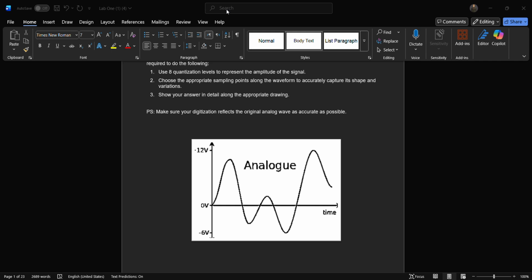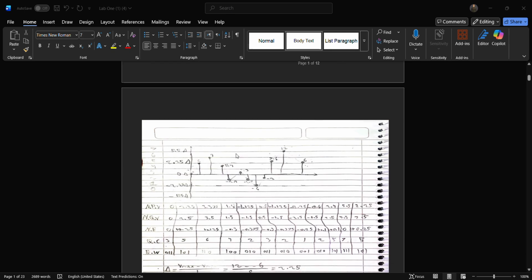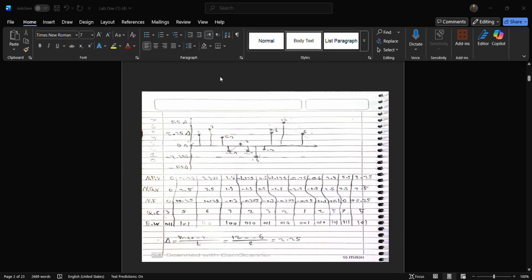And using that, as you can see in the drawing, we calculated the values for the normalized PAM values, normalized quantized values, normalized error and quantized code, and encoded the words. And from the drawing, you can see that we calculated delta, which is Vmax minus Vminimum divided by the number of levels in our graph, which was 12 minus minus 6 over 8, equal to 2.25, and from there on we go forth.